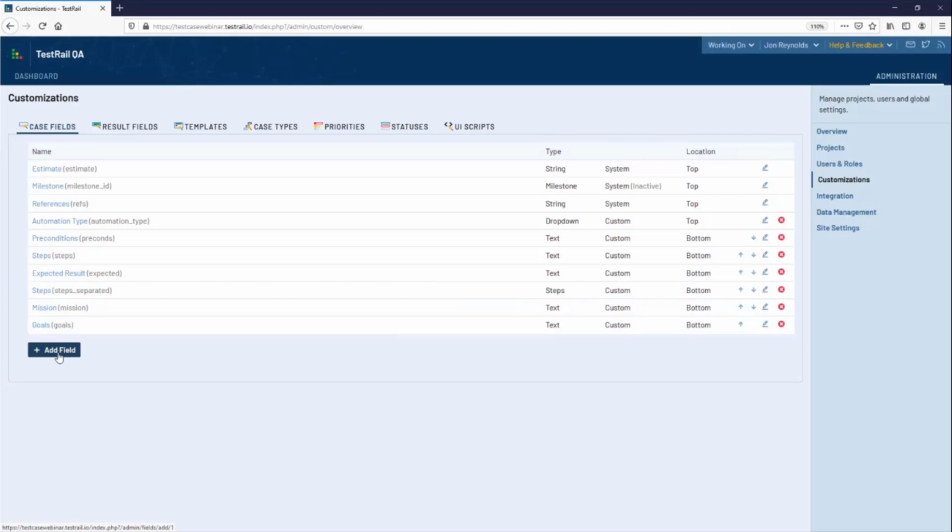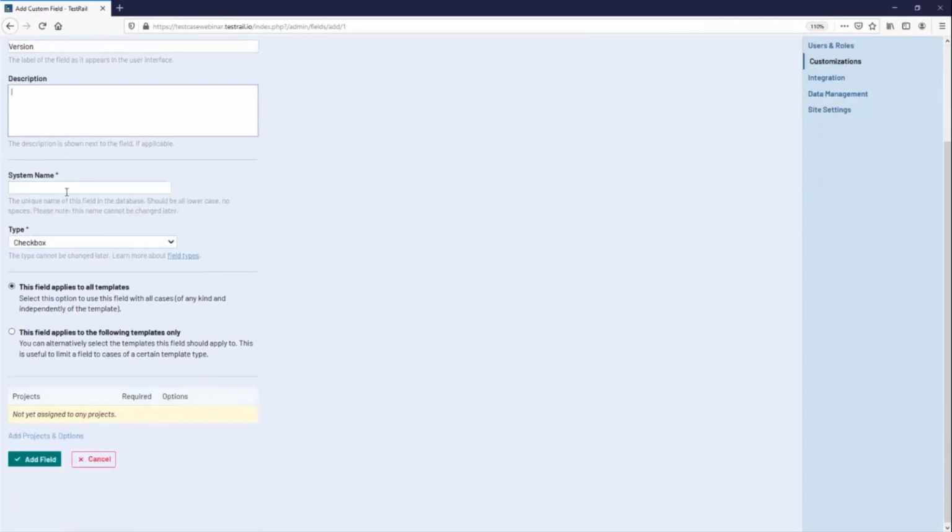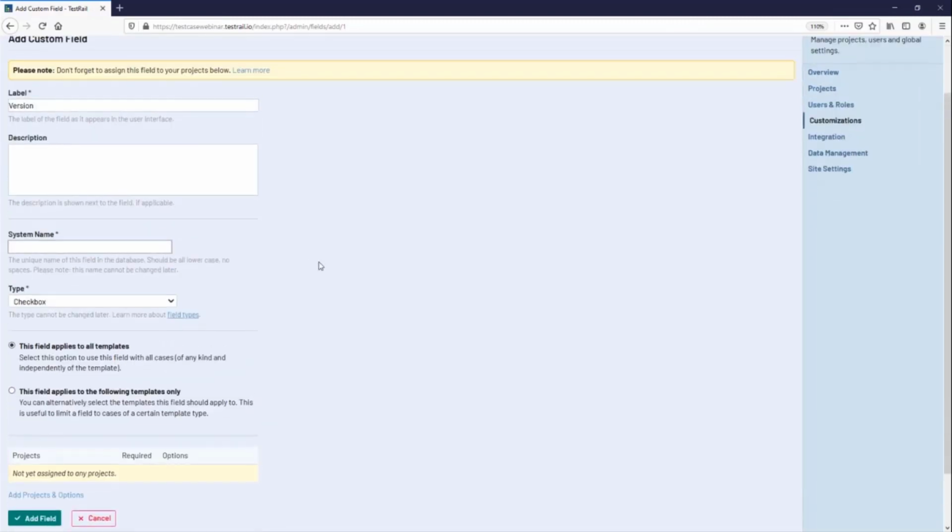The Add Field button allows you to create a new test case field, which will appear inside of your test cases. Each field is required to have a label, which will appear inside the UI. So we will just apply a version label to this. The description text is text which will appear below the field, providing additional context for this field if you'd like to enter it. The system name is also required for this.